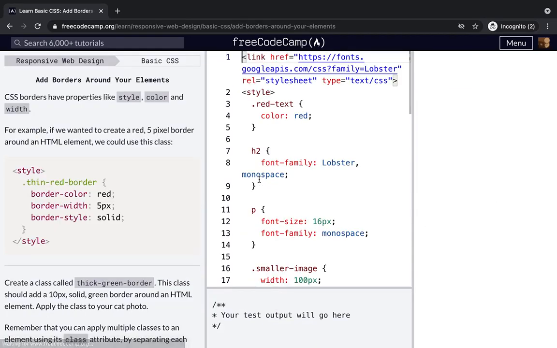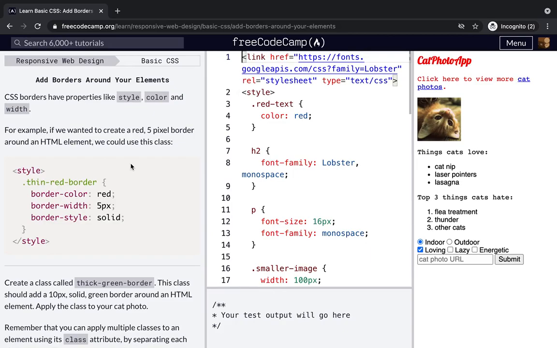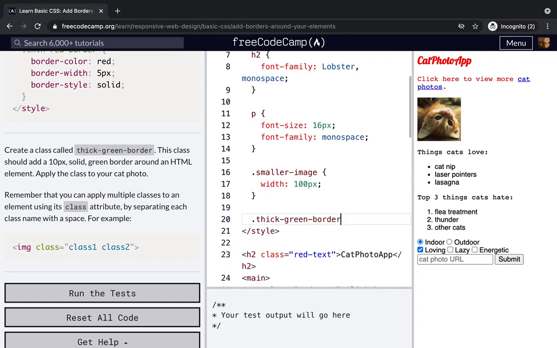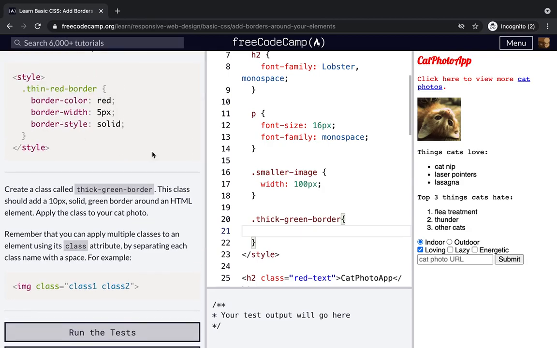All right, so add borders around your elements: style, color, and width. For example, if you want to create a red 5 pixel border around the HTML, we will use this class. Create a class called thick green border. Okay, this class should add a 10 pixel solid green border around an HTML element. Okay, so we will be using border color, and that color is green.